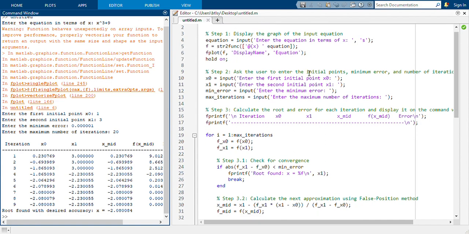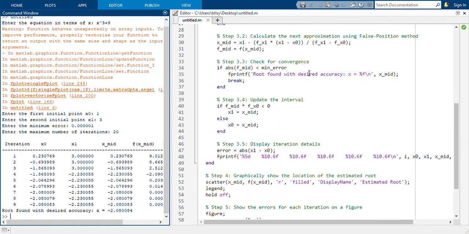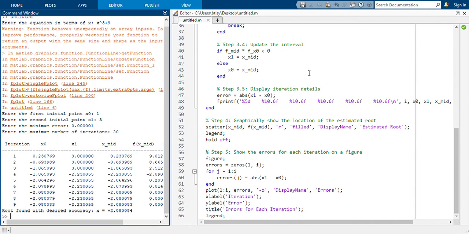Step 5. False position calculations. The false position formula is used to calculate the next approximation for the root, x mid. The function value at the midpoint, f mid, is also computed. Step 6. Interval update. The interval x0 and x1 is updated based on the signs of f mid and f x0. If they have opposite signs, the root lies between x mid and x0. Otherwise, it lies between x mid and x1.